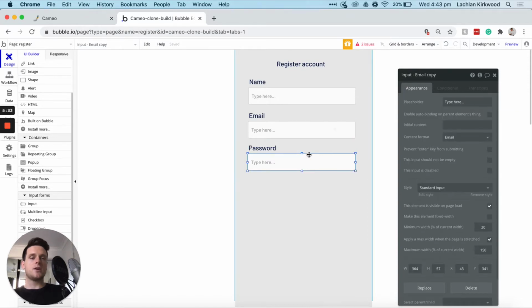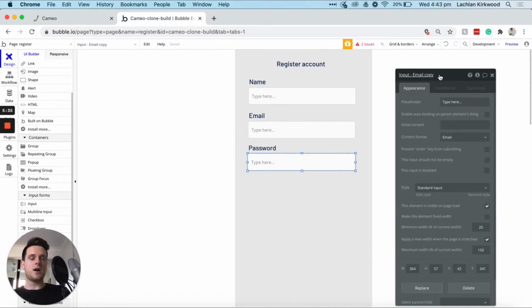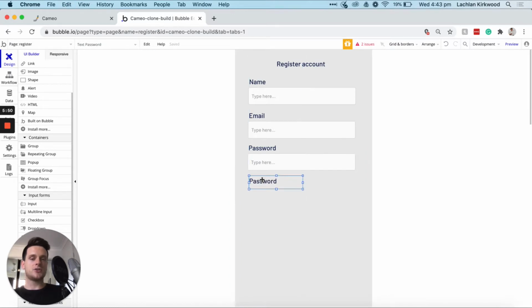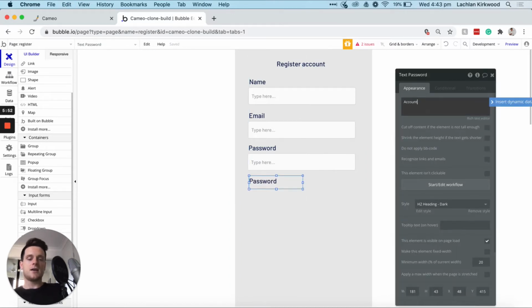And once again, I'll go to our input for our password. I'll update the name of this to be password. And then I'll update the content format once again to be a password. And then below this, I'm going to add in some more text that just says account type.